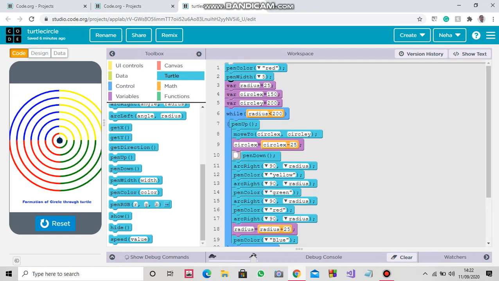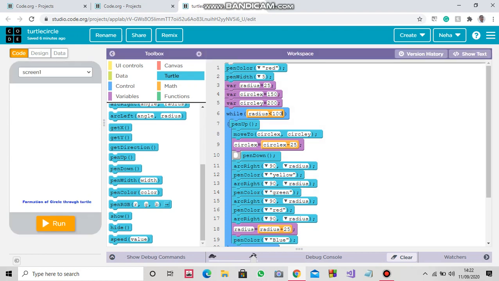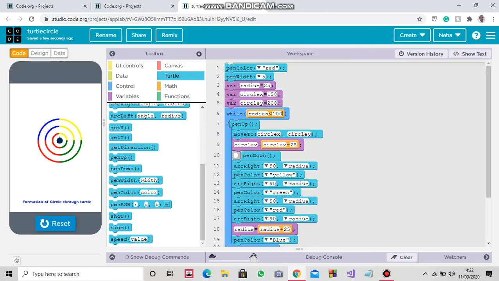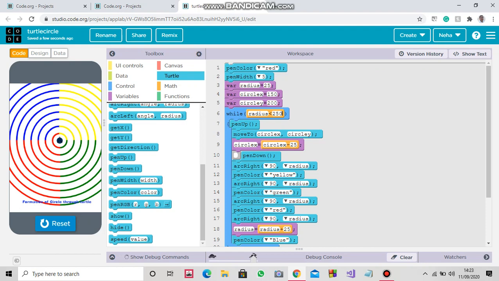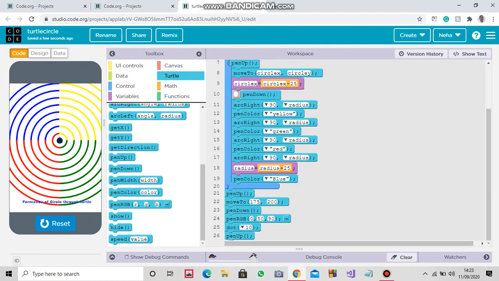If we decrease it from here, like I am writing it to 200, 100, then what will happen? The number of circles has decreased. If I increase it from here, like 250, then what will happen? The number of circles has increased. So through looping we can give the command to our computer to run a program how many times. We have to keep a condition for it. If we do not keep a condition here, then this program will not work.